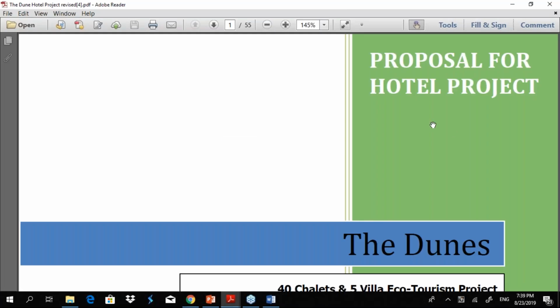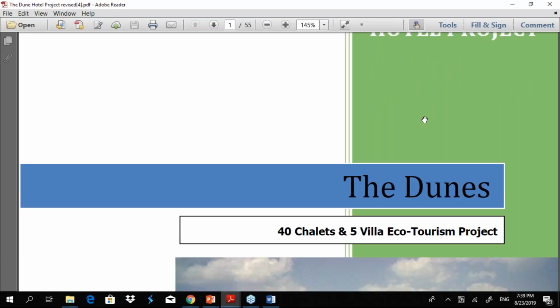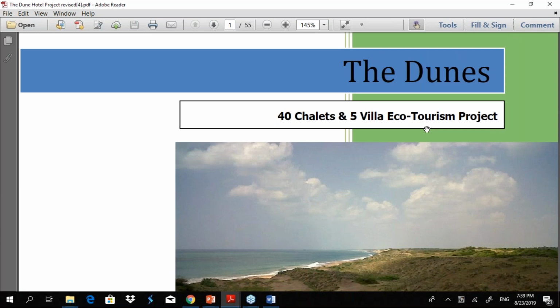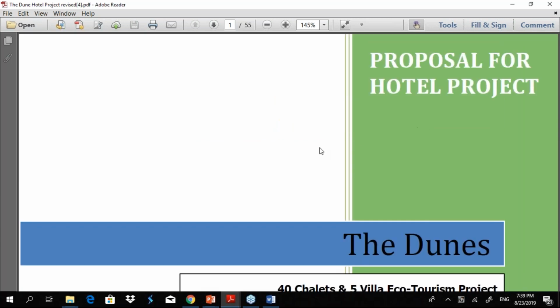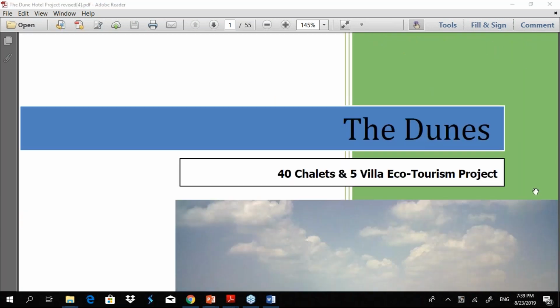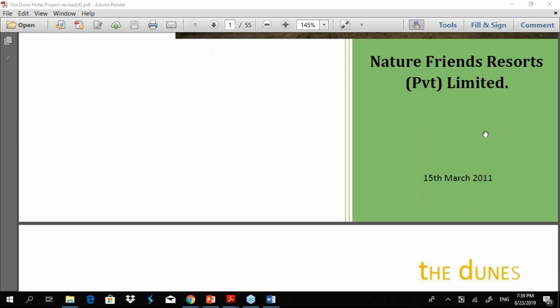Let me quickly show you one. This is something that, see, it will normally have a front page. For example, you can see this is for a hotel-like project, its name, where the name goes as the dunes, where the project is planning to build 40 chalets and 5 villas, and it's an ecotourism project. And you will have the company name.